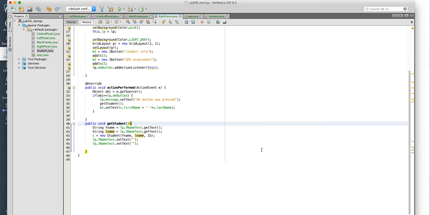I added a method called getStudent because I didn't want to put all of this in my action performed, especially if I need to get student from someplace else as well. So if you go down to getStudent, it's a void method. It doesn't return anything, but it's going to put values into my student object.